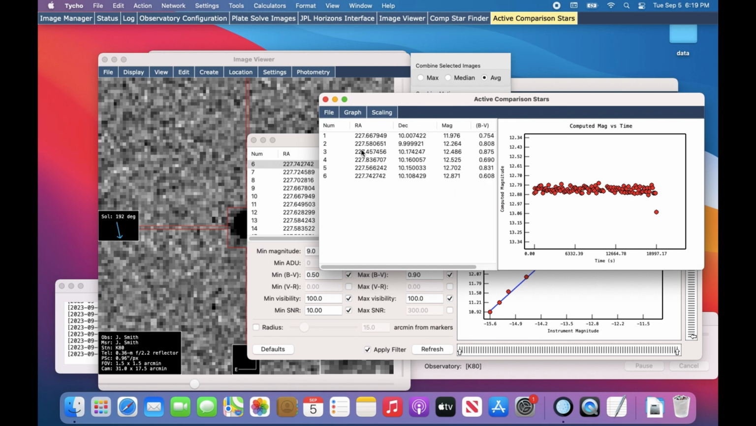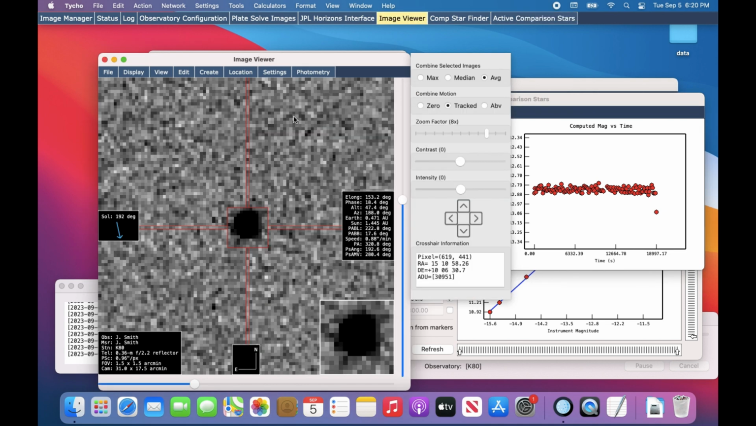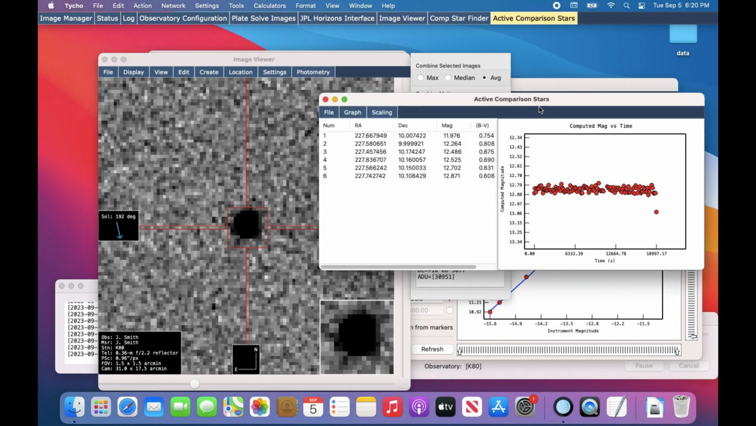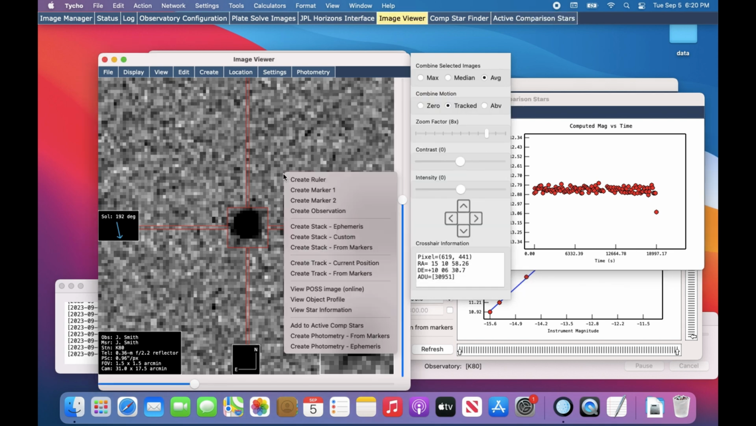If you wanted to, you could also save your list here. You could export to a text file. But for now, just to keep this a short tutorial, I have at this point aligned, plate solved, I've attached ephemeris information, I have supplied the desired aperture settings, and I have constructed a list of comparison stars. So now I can proceed to generate the data points for the light curve of this first night of data. So I can right click here in the image viewer and choose create photometry ephemeris.